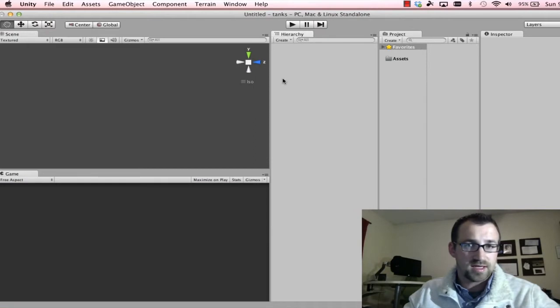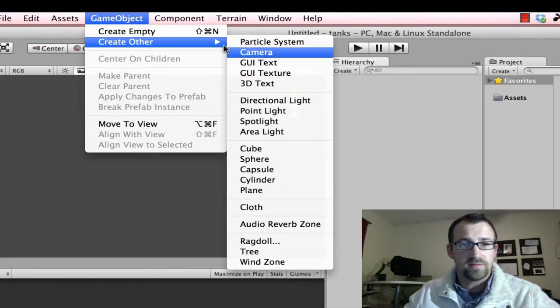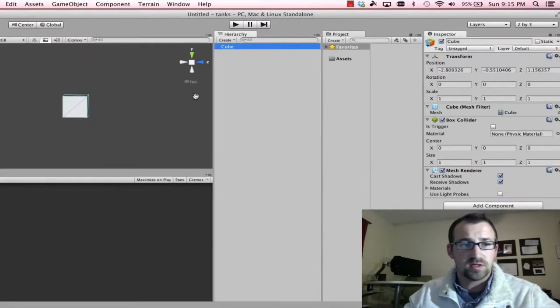Since we're creating a tank game, we're going to need a tank. So we could create this in 3ds Max, a modeling application created by Autodesk. But we're going to keep it simple for the first part of this tutorial series, and we're going to create that tank game object right in Unity 3D. We can do that by going to Game Object, Create Other, and we'll start with a simple cube.